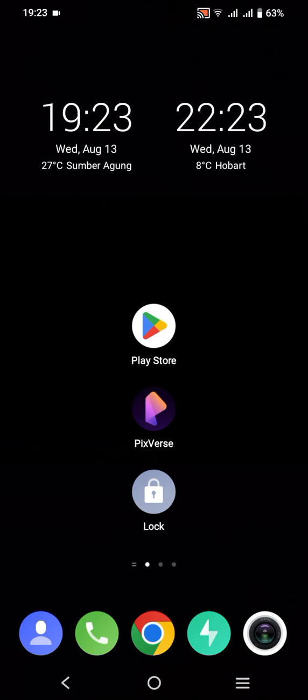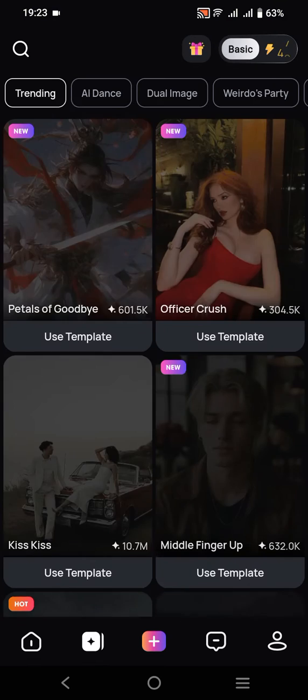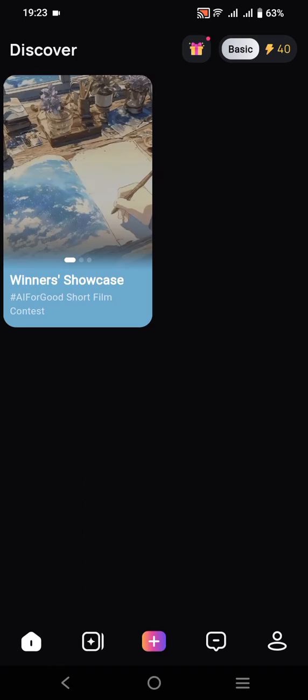So the first step you can do is install Pixverse. If you are a user of an Android phone, you can install it from the Play Store. And this application can also be installed from the App Store if you are a user of iOS. After that, you can simply open this app, and also don't forget to sign up or log in first with your email.